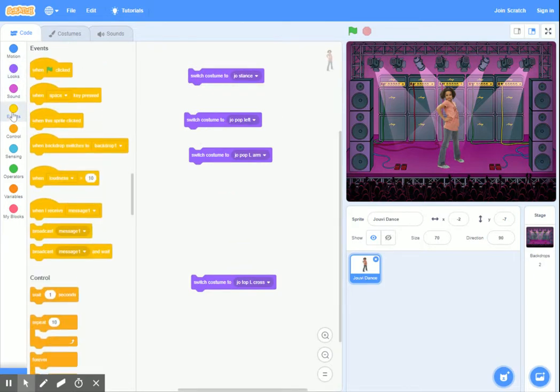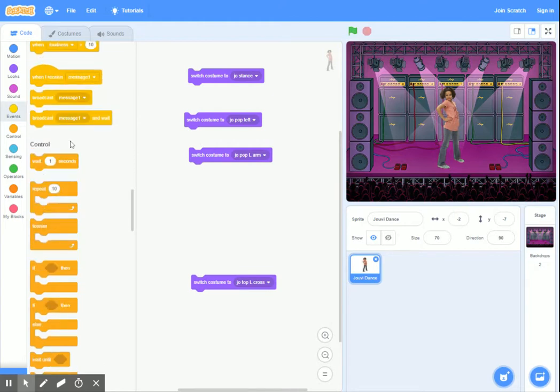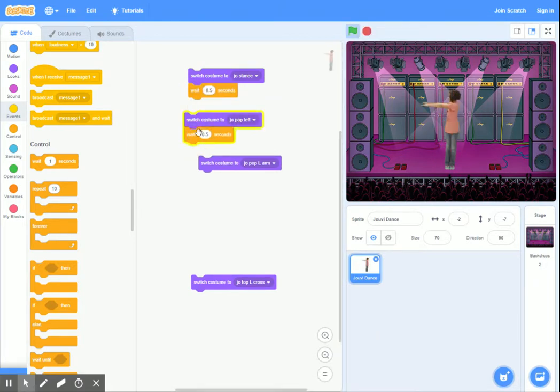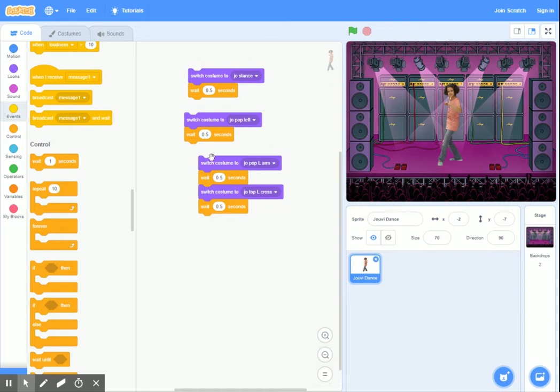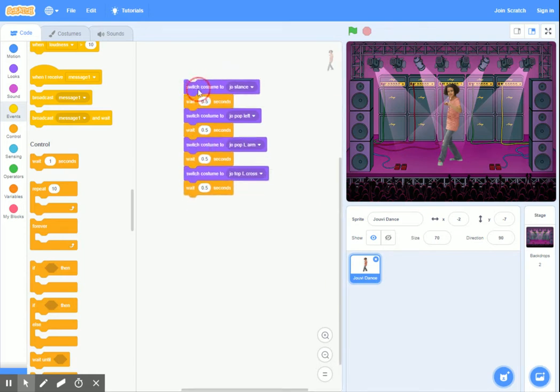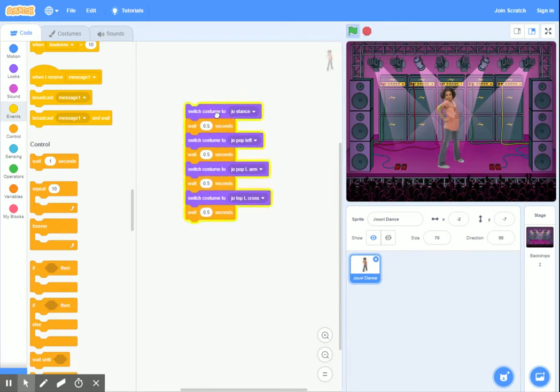Now, in between each of these costume blocks, we need to put a control block to slow the program down. I'm going to pull on a wait block, and I'm going to make it half a second. That's a good starting point. I'm just going to duplicate this each time. And then I'm going to click all these things together. Now, if I click on these blocks, it's going to run the little program.